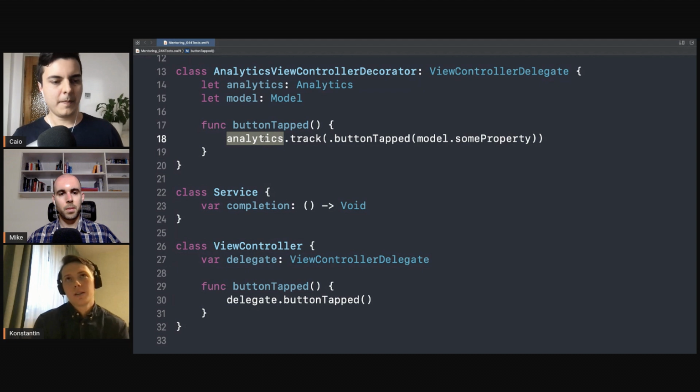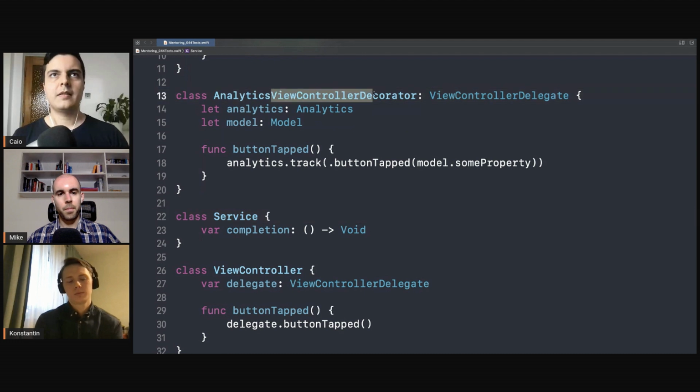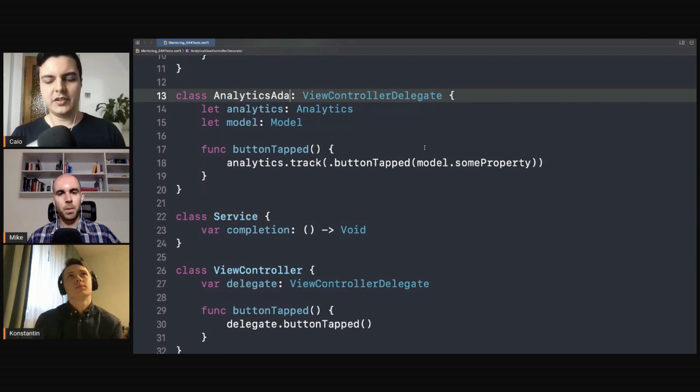And can I combine this? For example, I have an analytics view controller decorator, and it is a delegate of the UI view controller, and can it also be a decorator for a service? Listen to both. Yes, listen to both. Can be. That's why I would probably call this then an adapter.